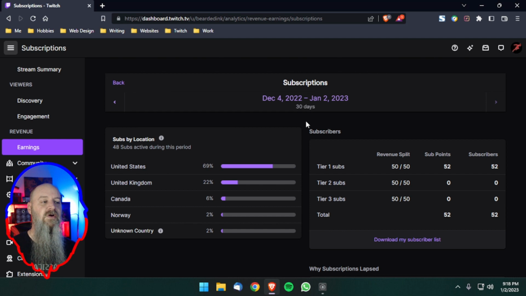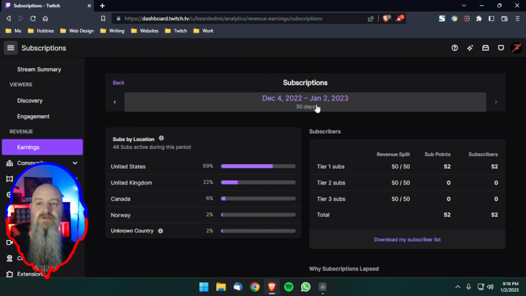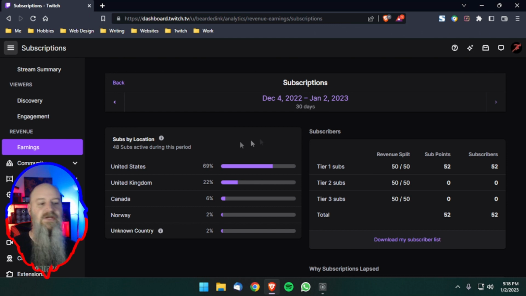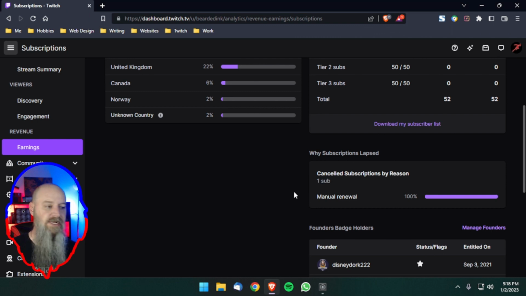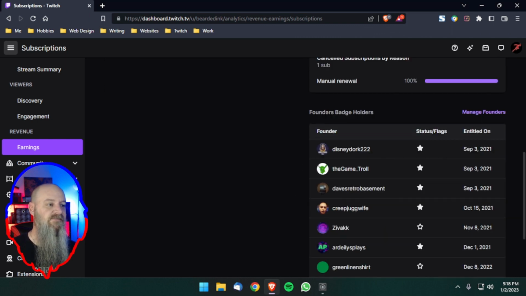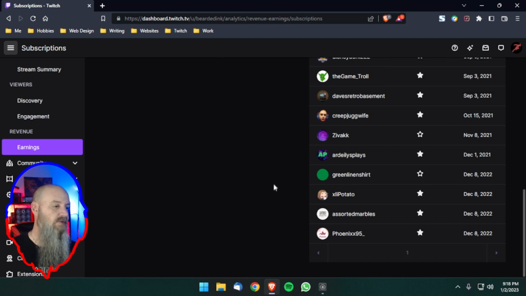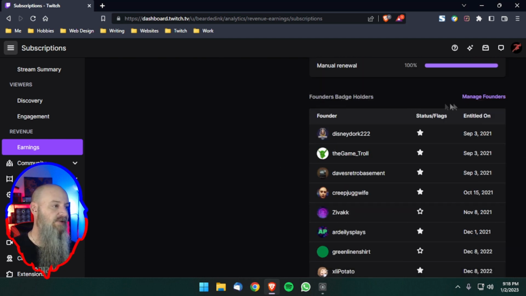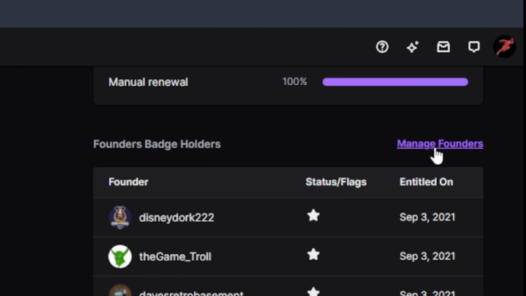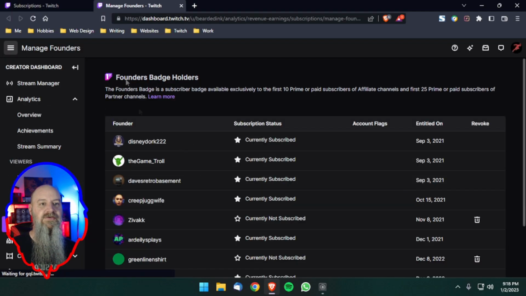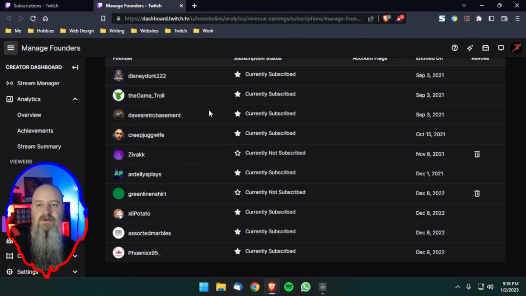This will give us current subscriptions data based on the last 30 days, or you can change it to whatever you like. It'll tell you where your subscribers come from, their tier level, and if you scroll down a little bit, you'll see that the founder badge holders have their own location. So what we're going to do now is come back up here and click on Manage Founders. When you click on Manage Founders, it's going to open a new tab or a new window based on your settings.